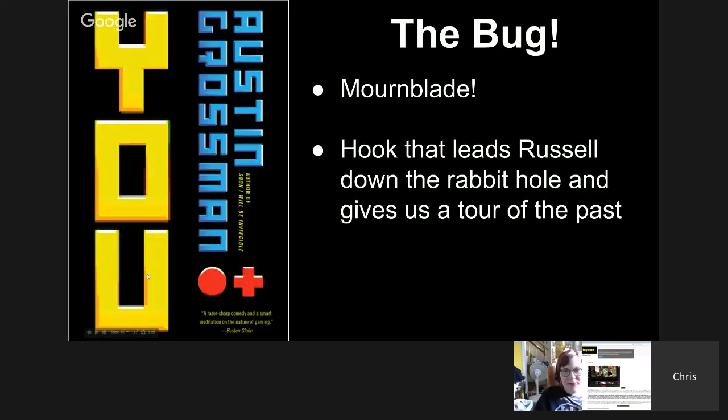So the big bug that Russell spends a lot of time in these chapters tracking down is what's known as the Mournblade. So it's the black blade. It pops up as all of a sudden things that shouldn't be able to be killed, these immortal characters or God mode characters, are suddenly being killed. And he's like, well, why is that? What's going on? And it really serves as the hook that leads Russell down the rabbit hole.